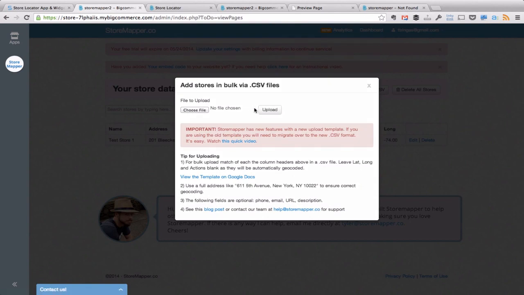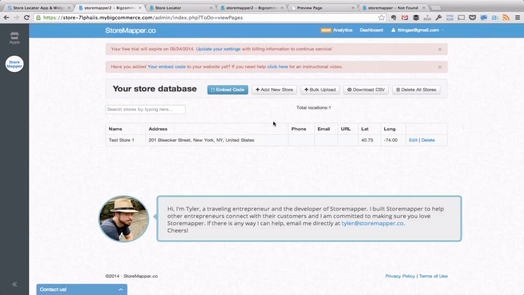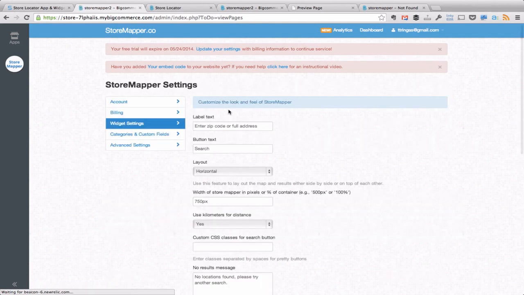The second option is to use our bulk upload feature. There's a separate video and a separate blog post detailing how to use it. Also, be sure to check your settings page to take full advantage of Storemapper's built-in customization options.